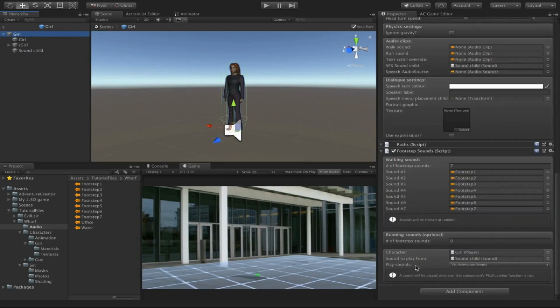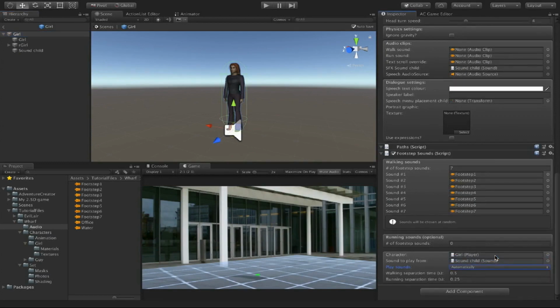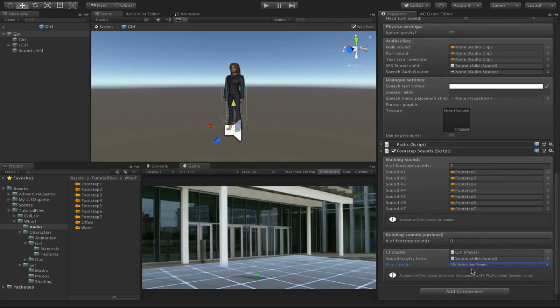Now we have this play sounds field that at the moment is set to via animation events. Now we could set this to automatically, and that would just cause the footstep sounds to play whenever the character is walking. You can set the separation time between these sounds, but it wouldn't really sync up correctly with the footsteps themselves so far as the animation goes. So what I'm going to do is choose via animation events and then modify the animation to fire off those events. You can see another message down here.